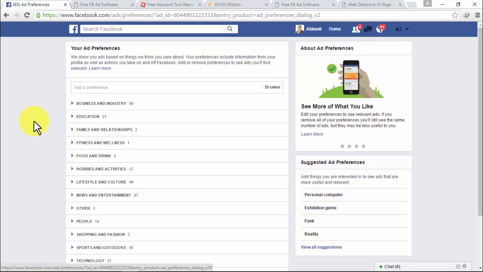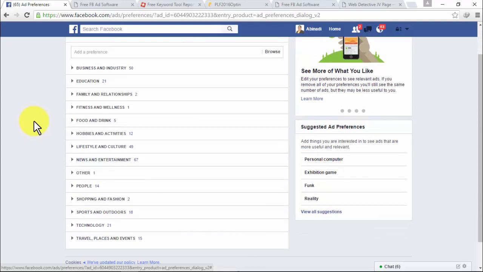The traffic is targeted according to the user's behavior. Facebook shows ads based on things they think the user cares about. The user's preference includes information from his profile, but it also takes into consideration the actions he takes on and off Facebook. The user can add or remove preferences to see ads he'll find relevant.